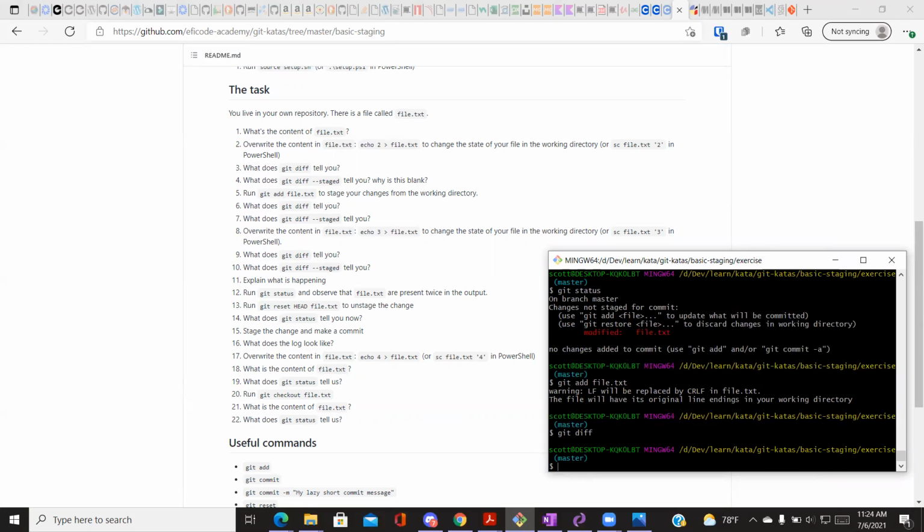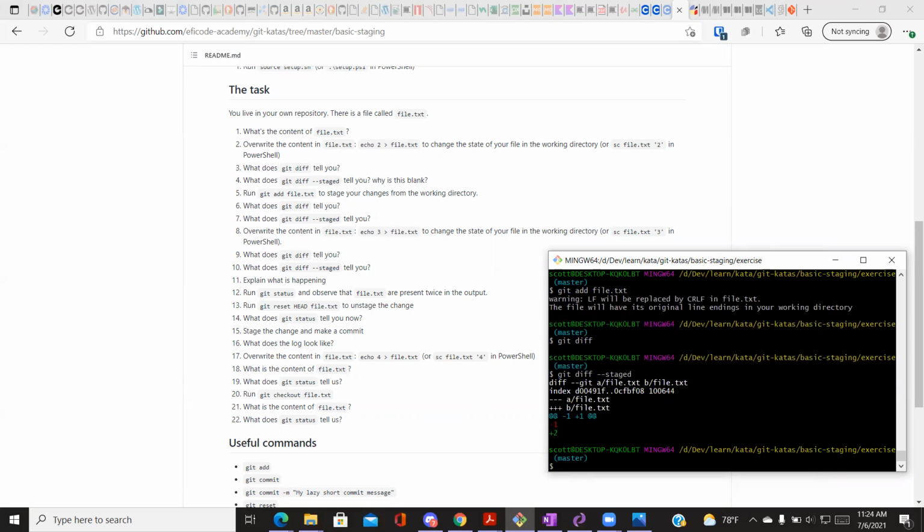What does git diff --staged say? Git diff --staged. Okay, so the changed file is now in the staged section. You've got your workspace where your files are, you've got your staged workspace, and then you've got your repository. So this is kind of in that limbo of the staged area.